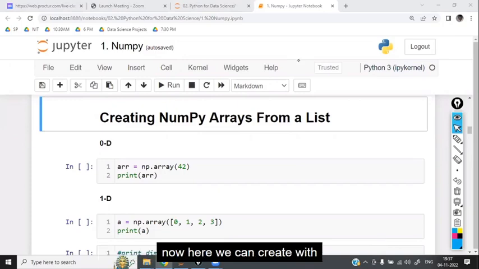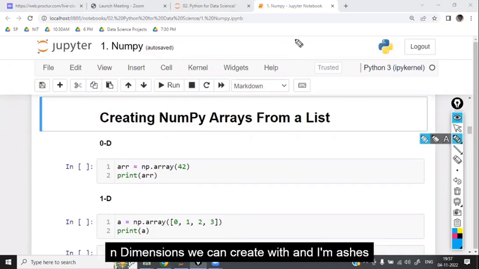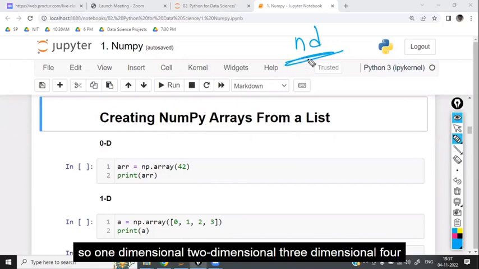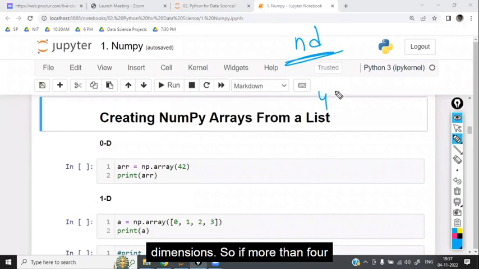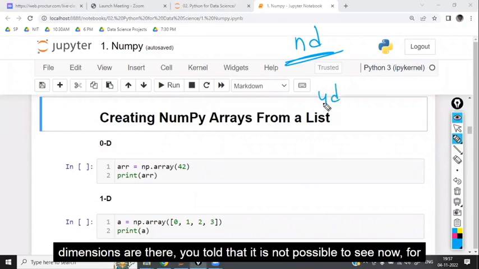Now, we can create with n dimensions. So 1-dimensional, 2-dimensional, 3-dimensional, 4 dimensions. Sir, if more than 4 dimensions are there, you told us that it is not possible to see them.